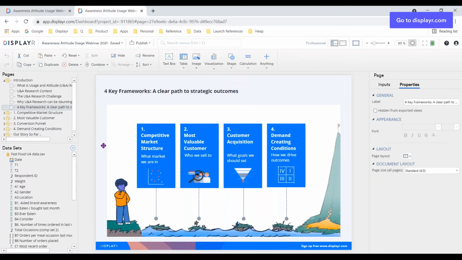In a short webinar, we're not going to prepare a full U&A report. However, we recommend working through these 4 key analysis frameworks to get everything off to a good start and give you the confidence to move forward. We'll work through each framework and see how they build the foundations for a strategic outcome.